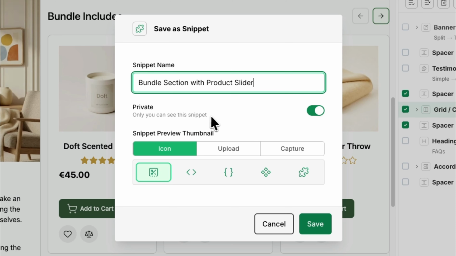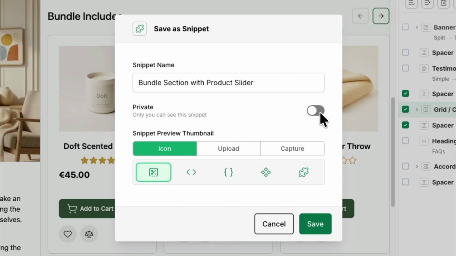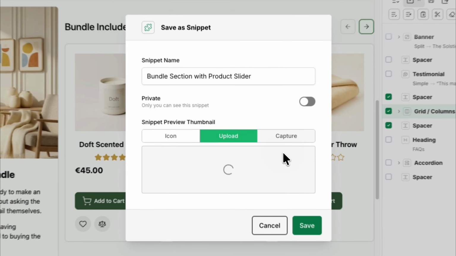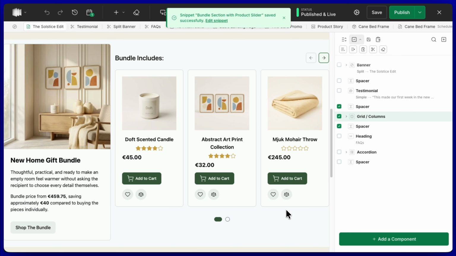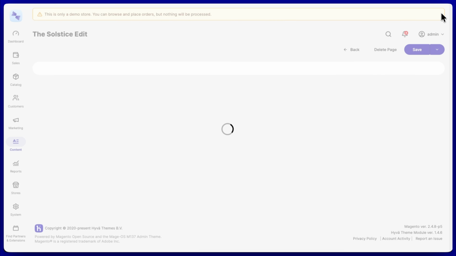We can also choose whether this snippet is private. If it's private, only you can see it. If it's not, others can also reuse it, which is useful for approved content patterns that your wider team should be able to access. Next, we can choose the preview thumbnail. We can use an icon, upload an image, or capture a preview from the selected content. For this example, I'll use Capture because it gives a visual preview of the bundle section itself. This bundle section is now available to reuse in Hyvä CMS. So let's go do that.